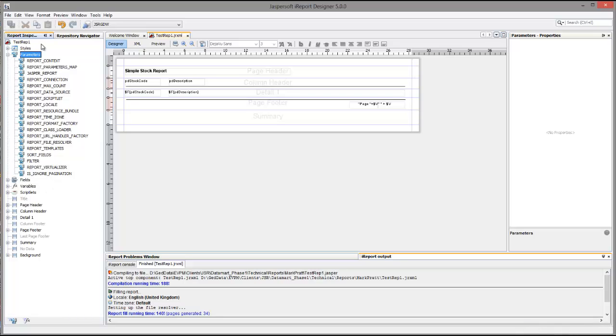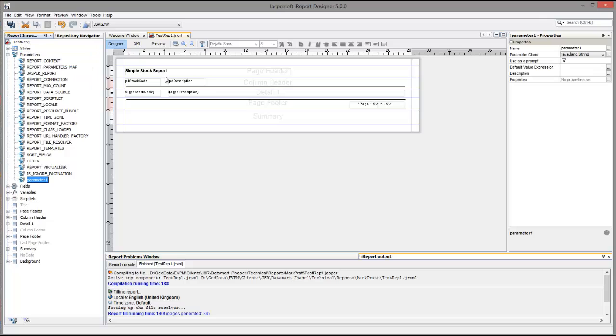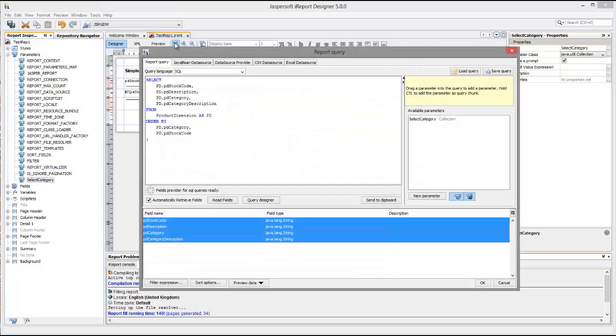First thing we want to do is add a parameter, and we've got to give this parameter the same name as the input control. So we call it select category. And we've also got to make sure that it refers to a collection and not just a single object. So we've done that. Now when we look in the data source, we should see our select category parameter in there, and there it is. So we can now modify this query.